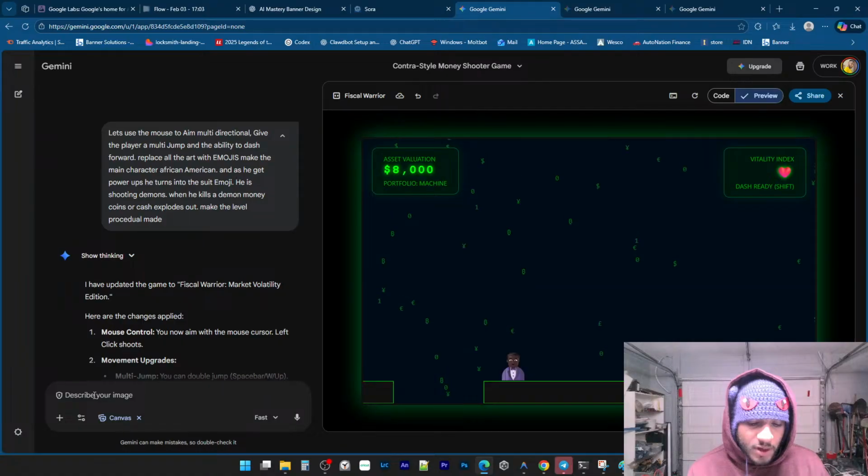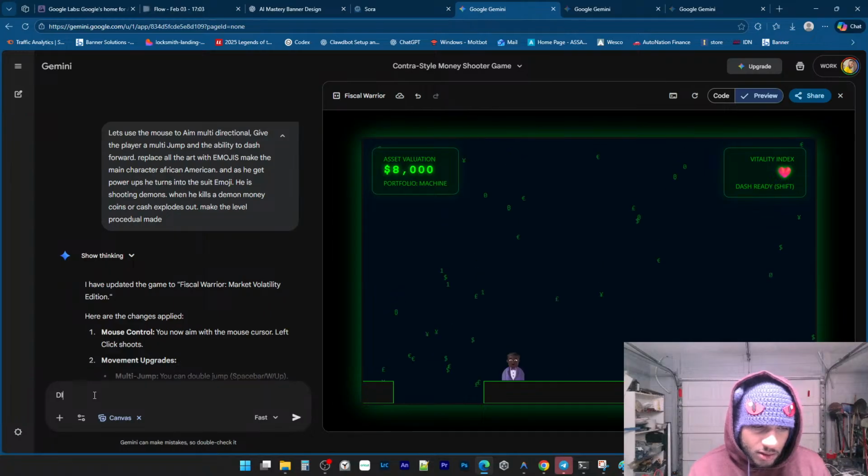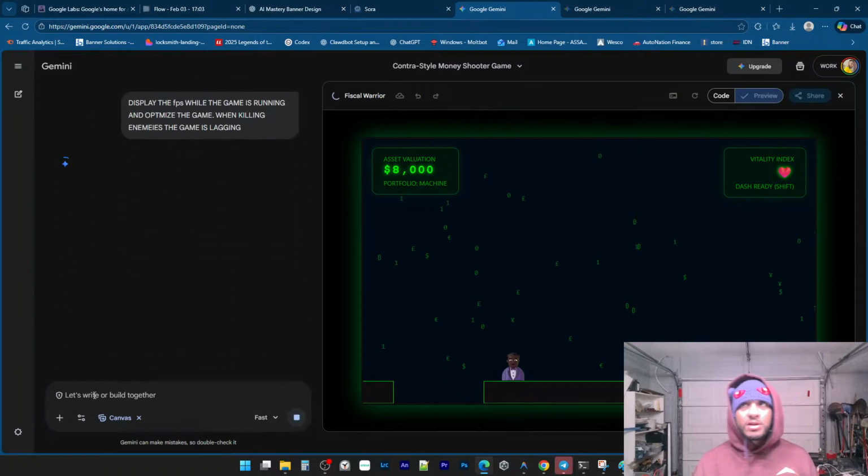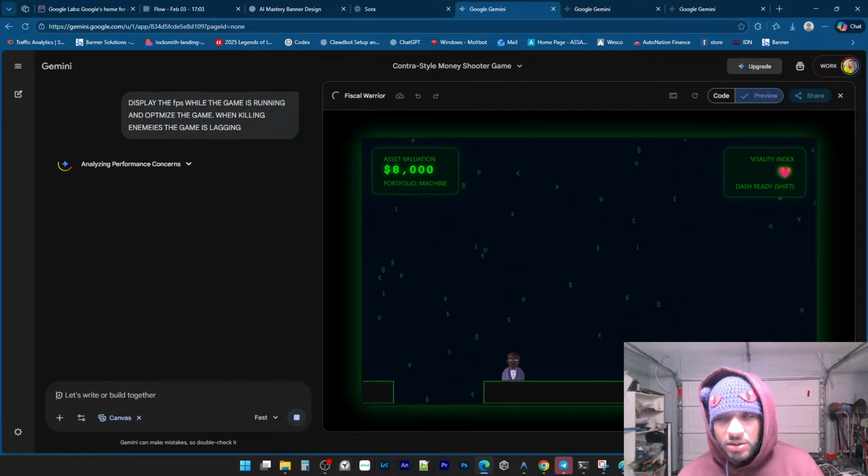I would say: display the FPS while the game is running, and optimize the game. Optimize the game when killing enemies. The game is lagging. I'm not going to get too specific with it. I'm just going to tell it to tighten up and see what happens.